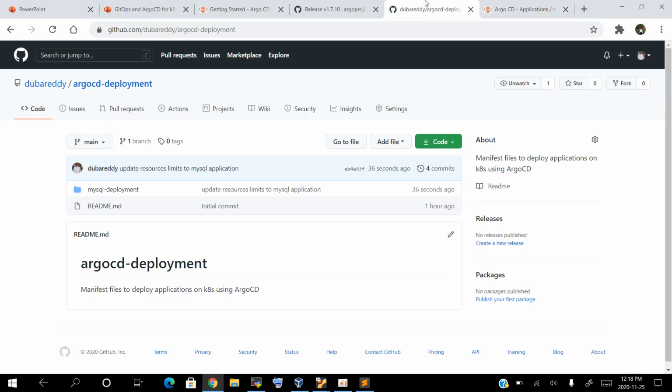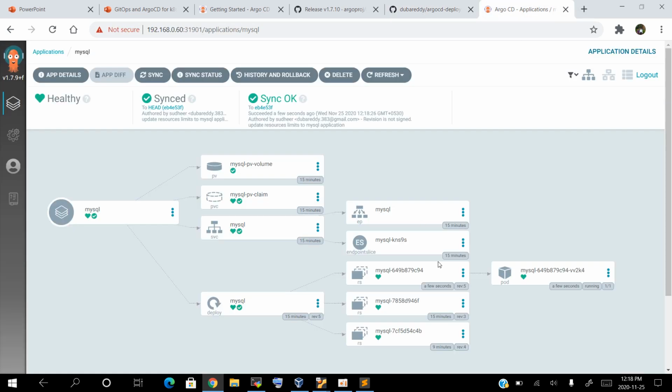Out of sync means what you have mentioned in the configuration file, what you have desired, and what is present in the cluster is different. So it is not applied. That is called out of sync. When it is really like that, it will show you. So that is all about your auto sync. This is what you can do with GitOps and Argo CD.